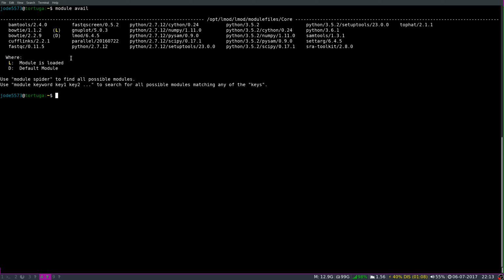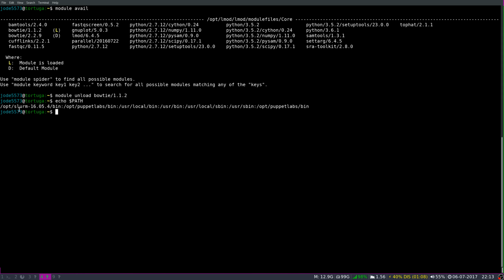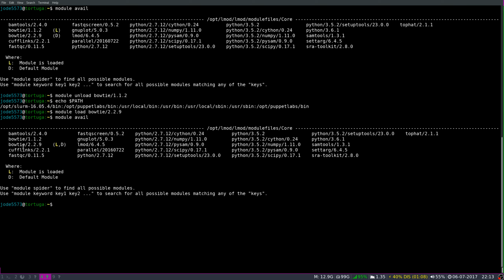The other thing that we can see is that right now, the L next to bowtie 1.1.2 indicates that it's loaded. So 2 things. One, what if I'm done using bowtie 1 and I want to use bowtie 2? Well, I can use module unload, and then I can type the name again. And now, when I echo my path, we can see that it actually modified it back to the original state. Now I can load bowtie 2. And now, when I do a module avail, we can see that bowtie 2.2.9 is loaded.